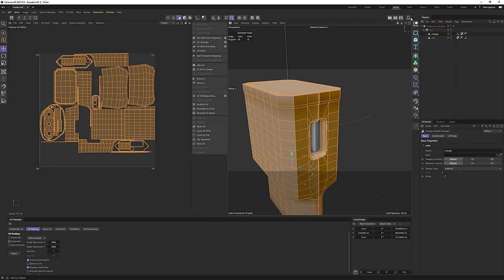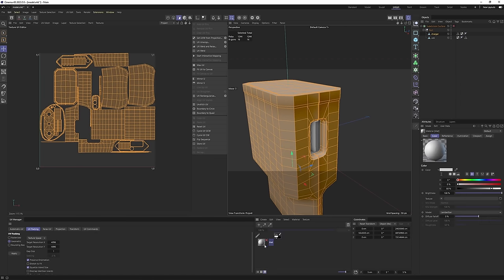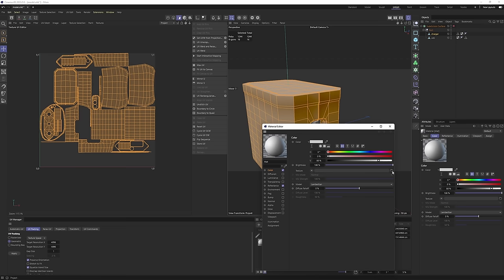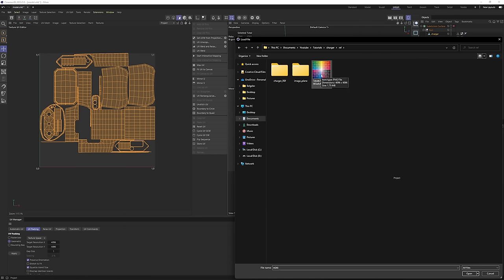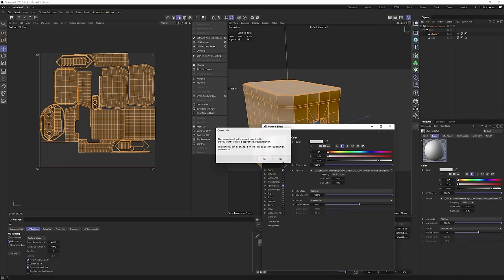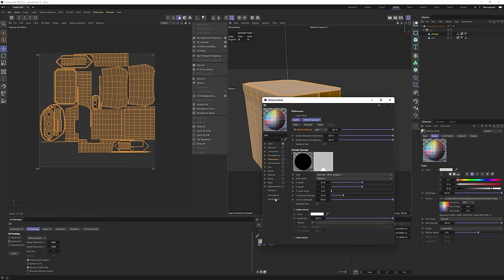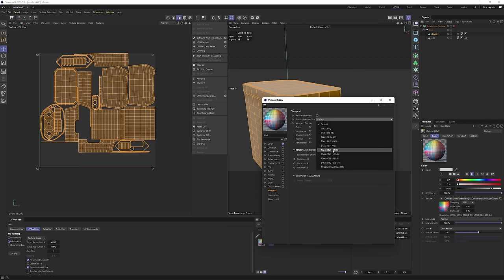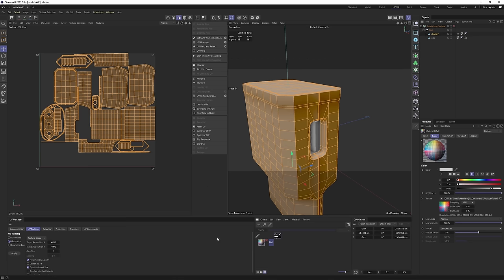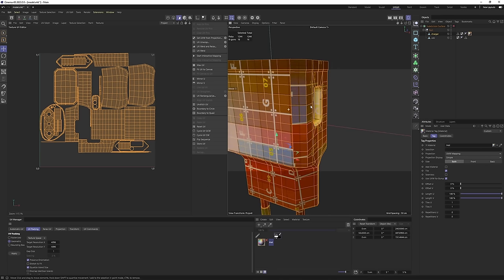Now let's apply a material. Just click on the material icon, double click, go to color. I'm gonna select this UV tile, unwrap rectangles, go to viewport and bring this up to 1k so we can see it better in the view. Then all we need to do is apply this to the charger.